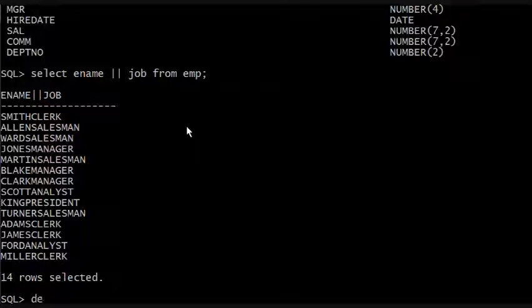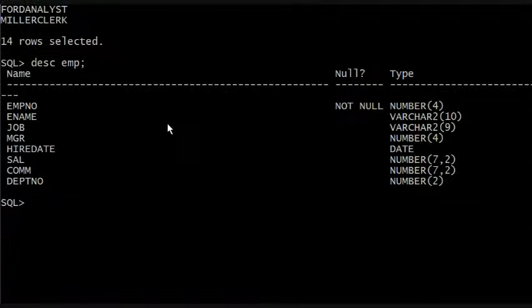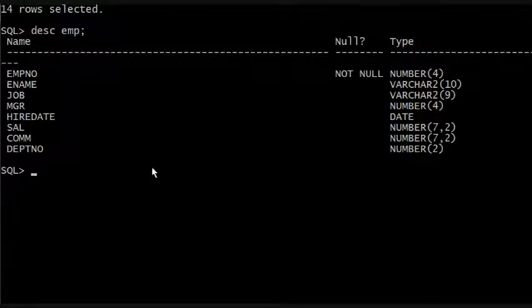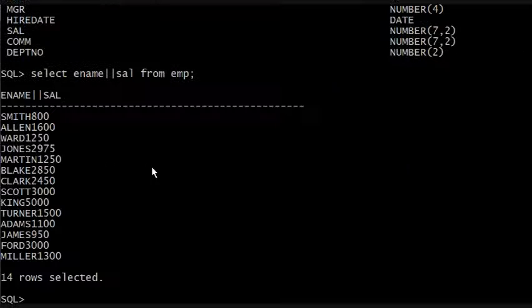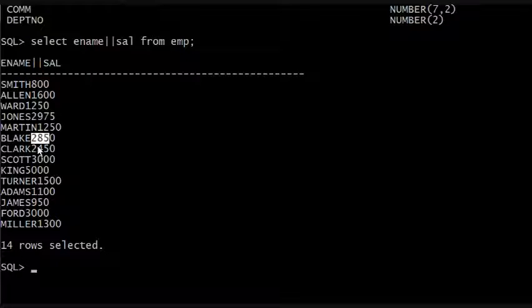Alright, so let's describe EMP. Let's say you want to combine name and salary. Select ename, double pipe, sal from EMP. Now in this case I didn't put a space in between the column and the pipe, but it's the same concept. Column 1, double pipe, column 2. Smith 800, Allen 1600. We're going to clean these up and I'm going to show you how to customize what you put in the column.